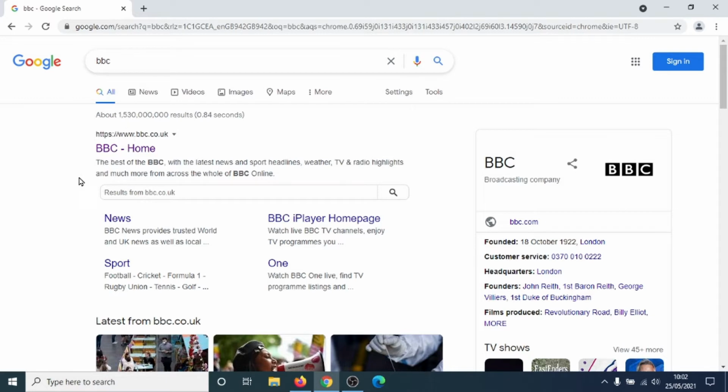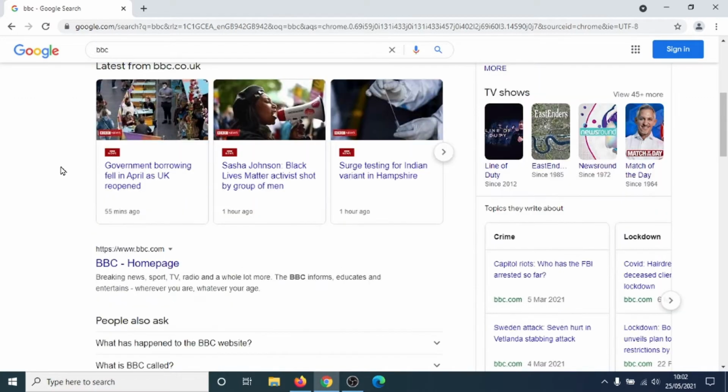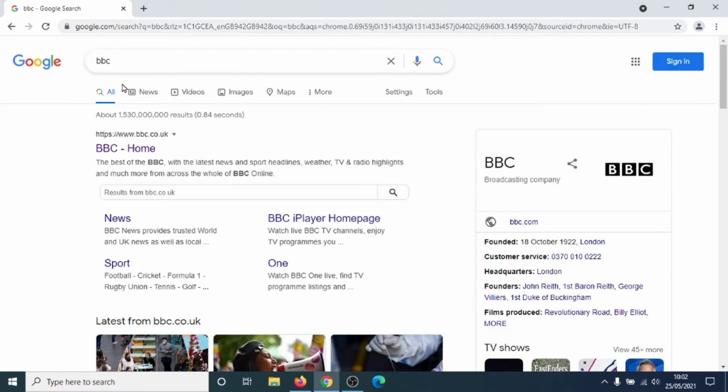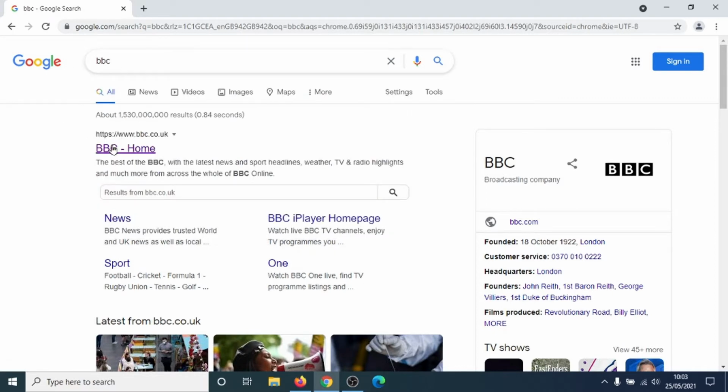So down this page, if I use the scroll wheel on the mouse, I can scroll down the page here. Everything that you see will have some sort of relevance to the letters BBC. Very often, the link to your website of choice will be the very first link that you see on the screen, but not necessarily. But as a beginner, when you're making an internet search using Google, click on the very first link that you see.